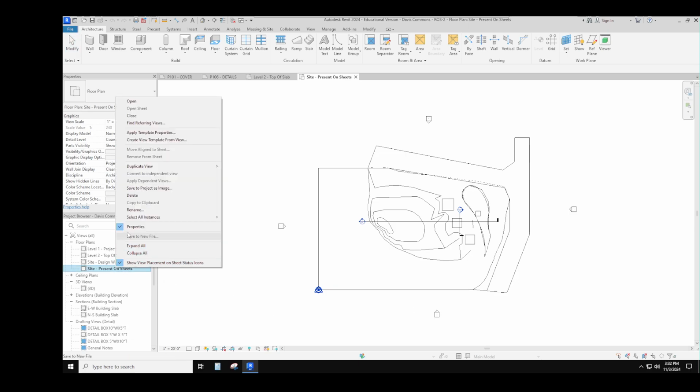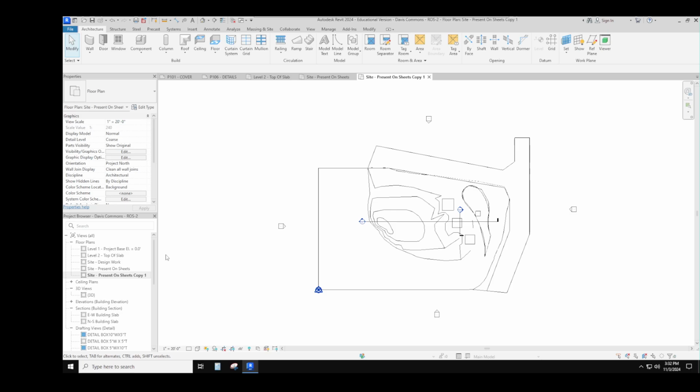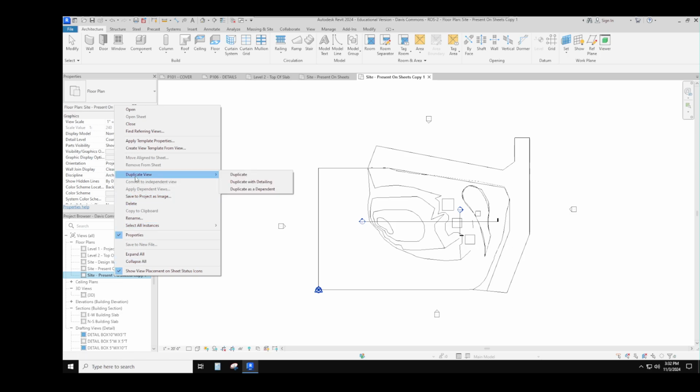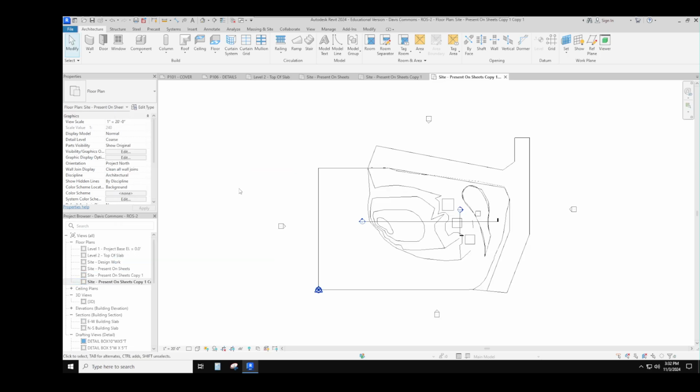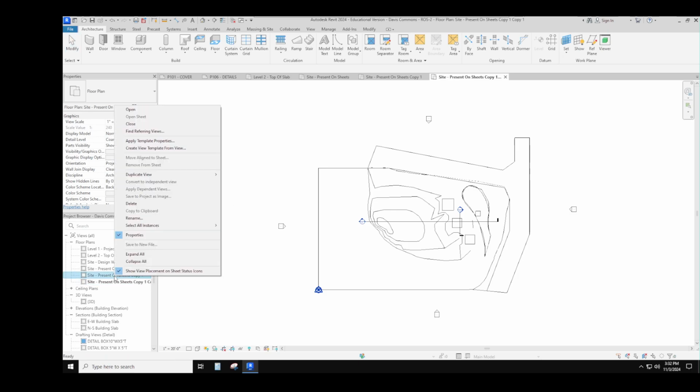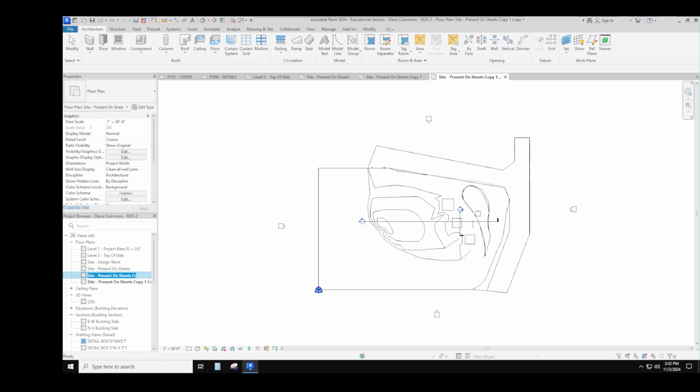Right click, duplicate view, and I do not need the detailing. So there we go, duplicate, and right click, duplicate. And the first one, I'm going to rename it as site existing. I just did backspace.